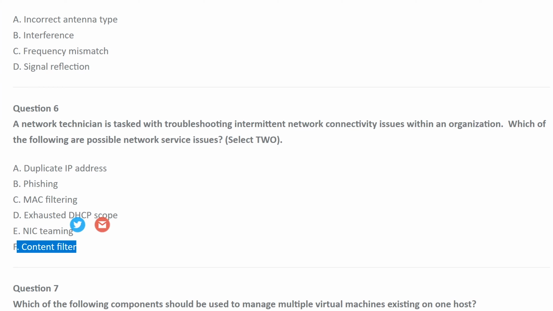And then we got under F, content filtering, meaning that you got a proxy server that's filtering the type of traffic that comes through.